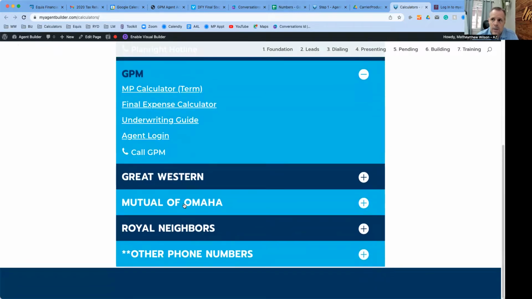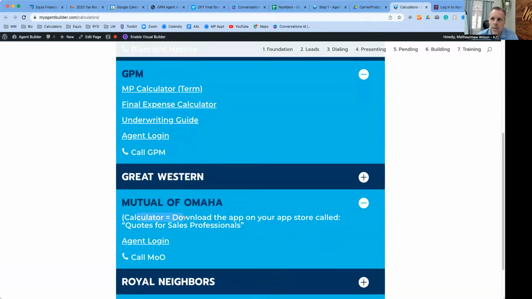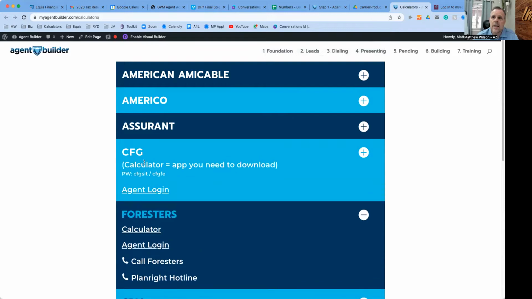Two that I want to call out: Mutual of Omaha, you'll notice the calculator is in the App Store. So you have to go to the App Store and download Quotes for Sales Professionals. And then CFG is the same thing.